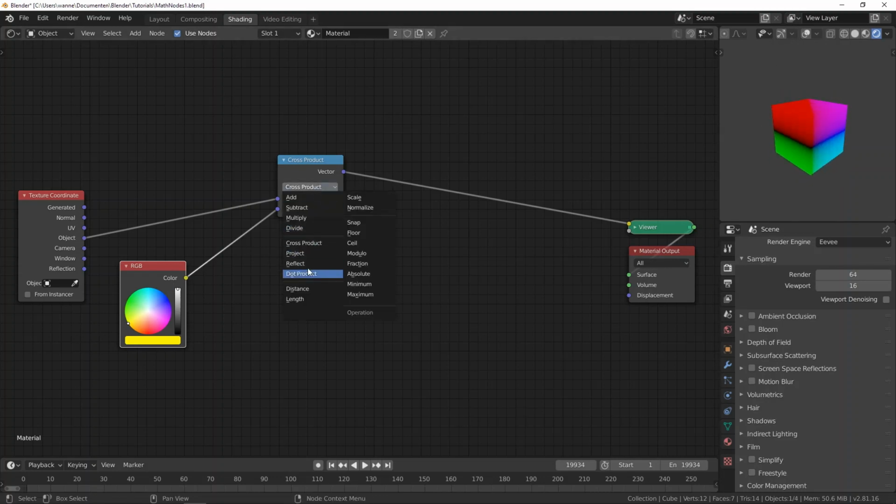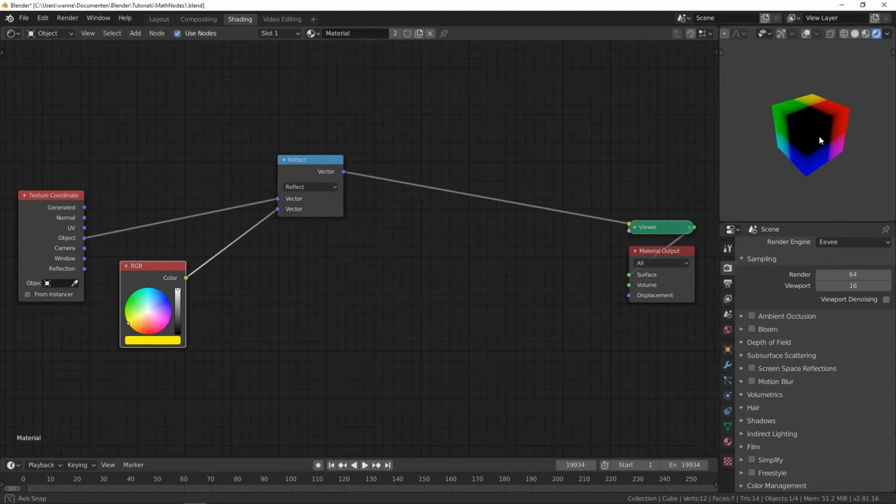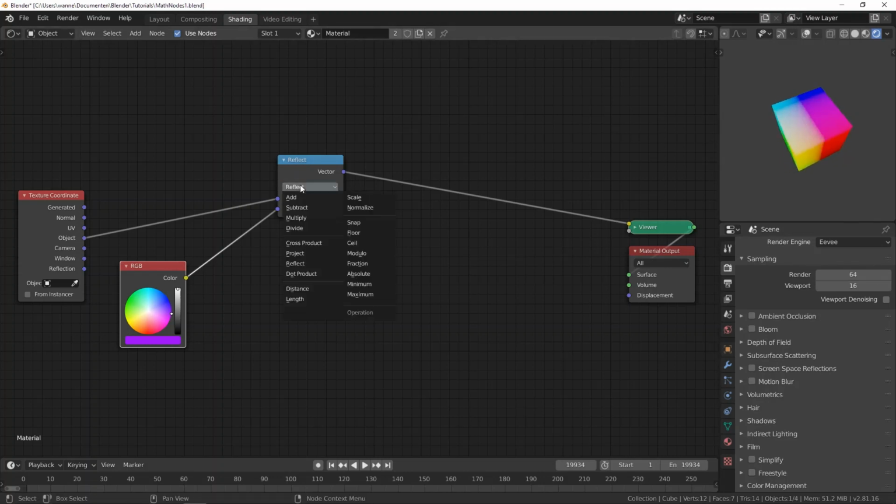And finally, the reflect is going to reflect it as if this were the vector pointing perpendicular, like the normal, pointing out of the surface. It's going to reflect the vector around that vector. Looks a bit weird, but it's not that useful to just look at it like this. It's more useful when you need it in a formula to calculate things like ray marching and stuff like that.